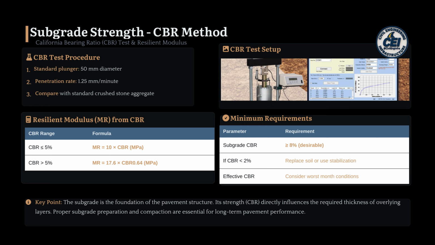Now, how do we calculate the resilient modulus, MR, from CBR? If CBR is less than or equal to 5%, MR is equal to 10 times CBR in MPa. If CBR is greater than 5%, MR is equal to 17.6 times CBR^0.64 in MPa.